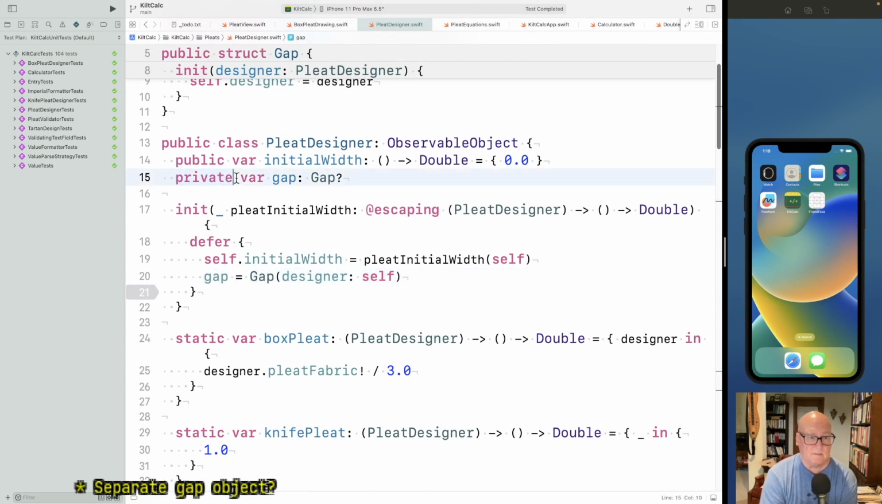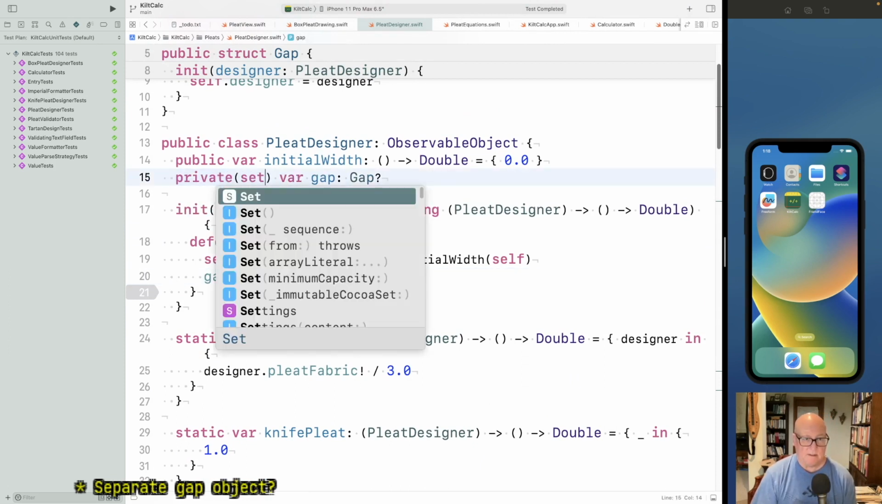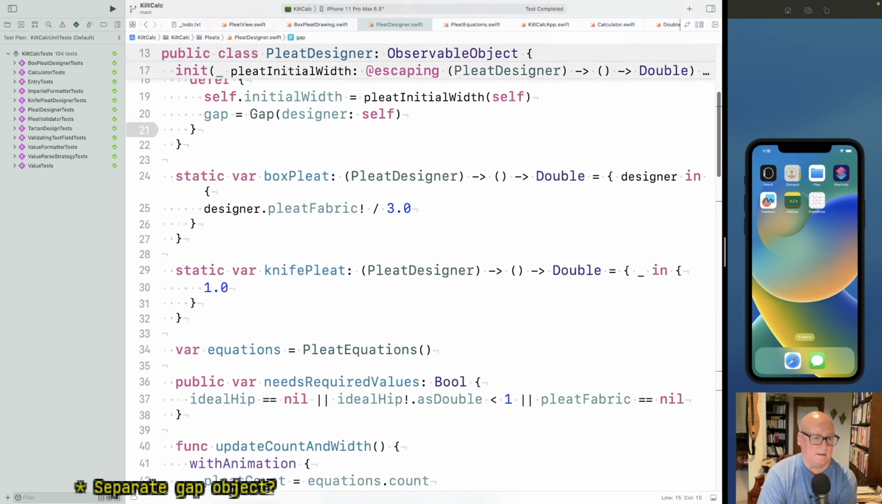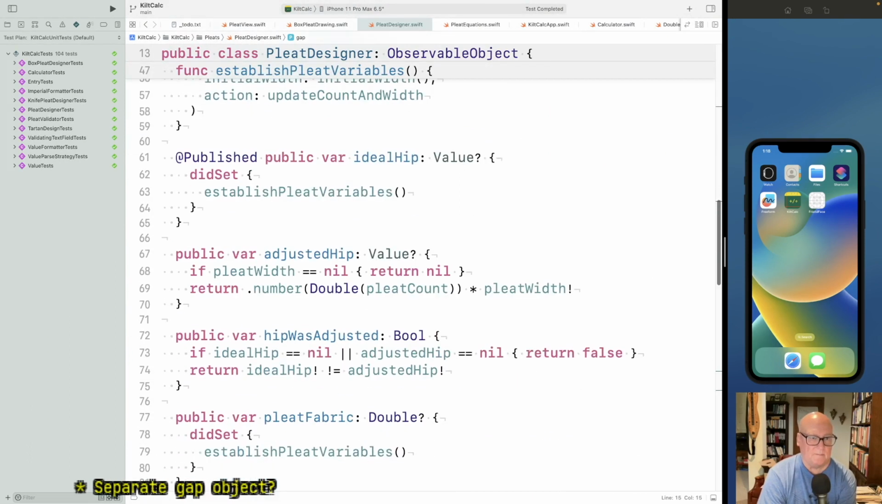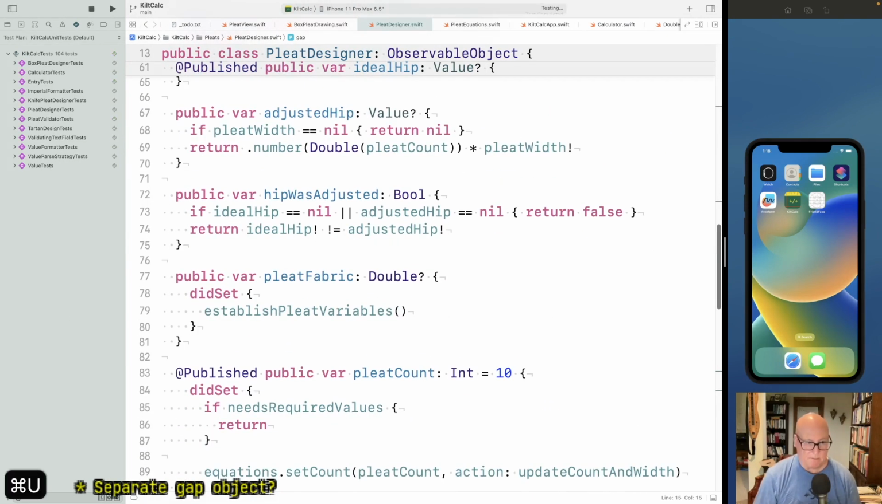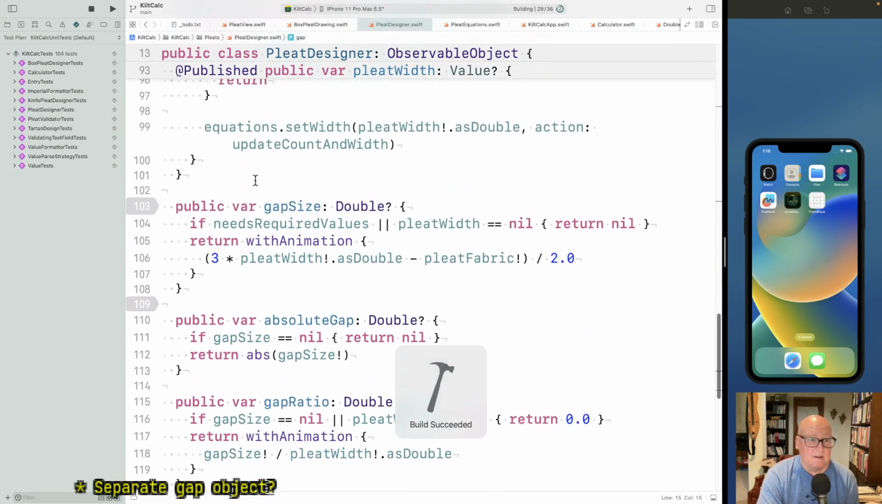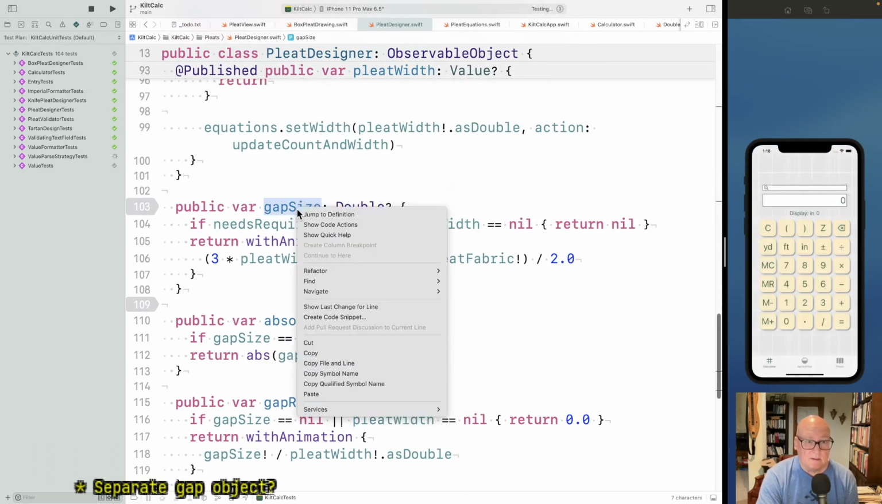let's make this private set. Right, so nobody gets to tell us the gap. We manage it. Yeah, okay. Again, this should just work. No one's referencing it. All right, now let's see who references this.